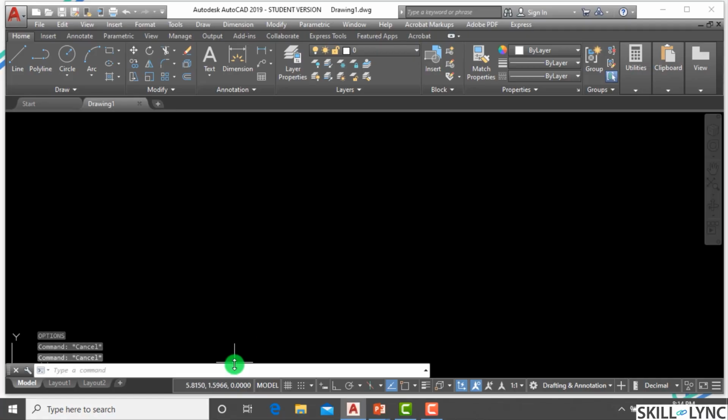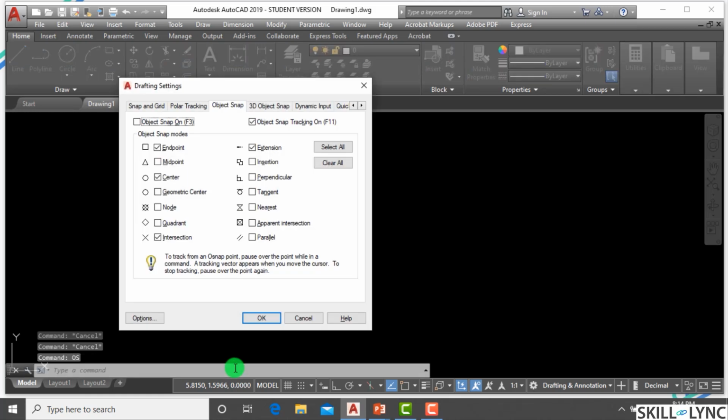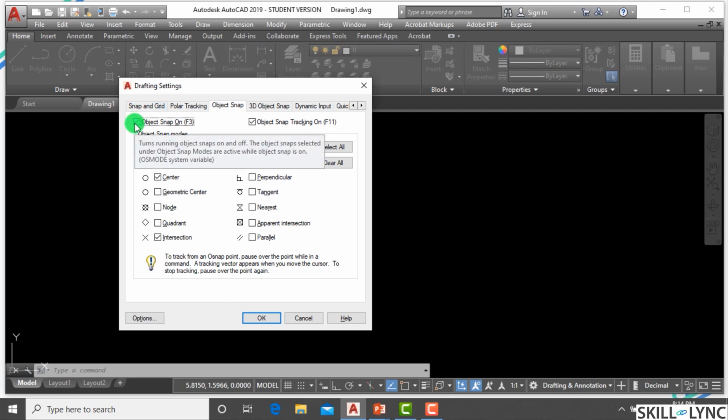To do the setting for the object snap, you need to press OSNAP, and here you have this OS option, and then the drafting settings dialog box opens. So here you have this setting for the object snap. One thing that you need to remember, the object snap can be toggled on and off in the screen. This can be toggled on and off by pressing the F3 button.